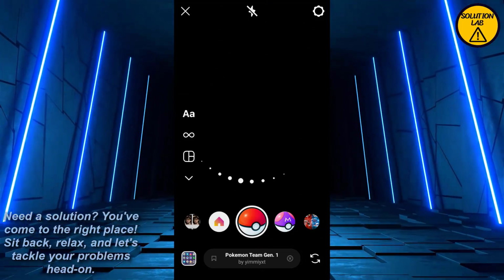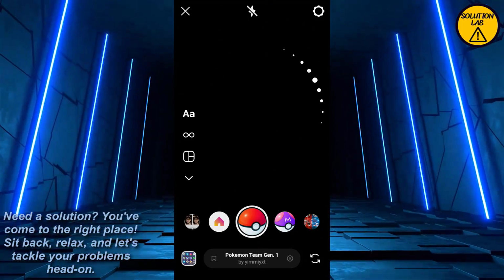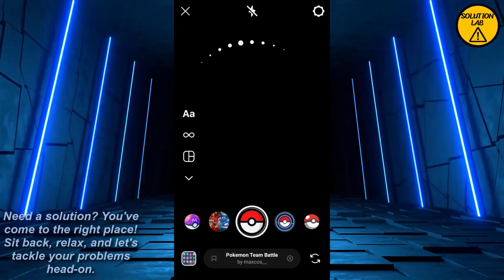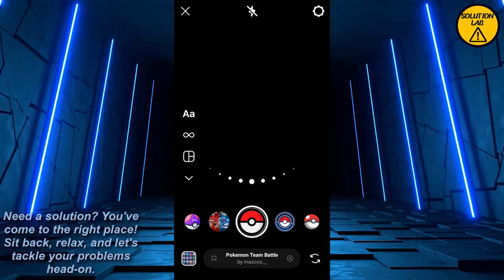Here are more options on the right of the screen. If you want them, swipe there like this. It will take a couple of seconds to load. Once they load, you will be able to use them.